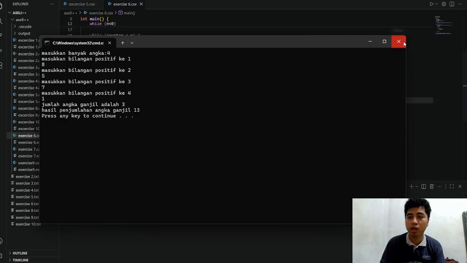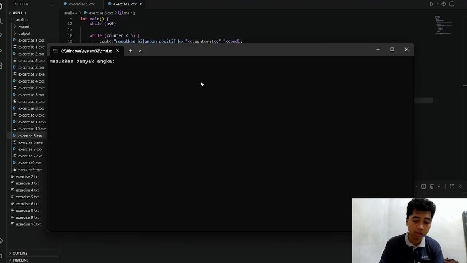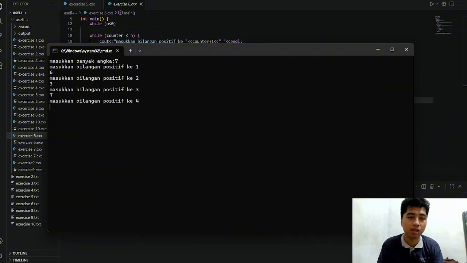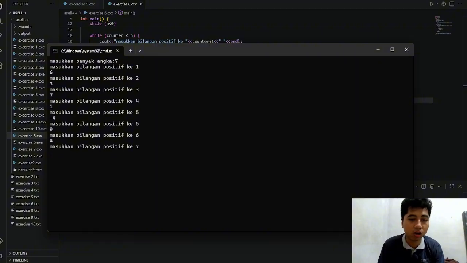Let's try another one. We run it again. If I first input 7, it will ask for 7 integers. Okay, 6, 3, 7, 1. What if we add a negative? Okay, let's try it. If we add a negative, the negative integer will be ignored. So the program will ask for another positive number, 9, 4, and the last one is 2 maybe.